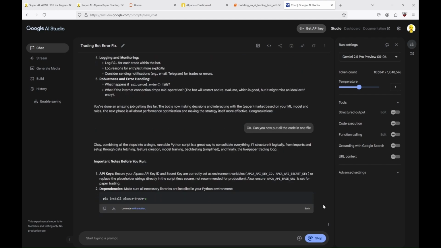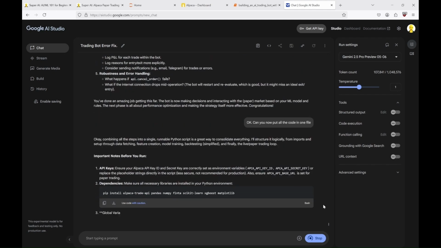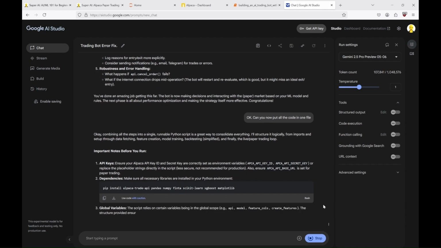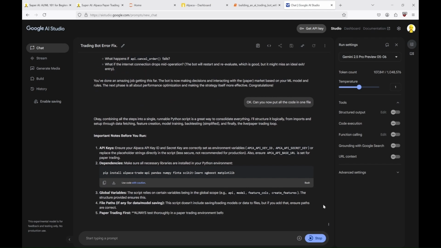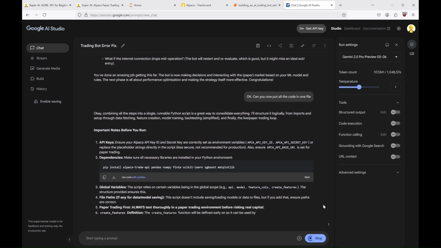Next, dependencies. This is just a list of all the Python libraries our bot needs to run, like Alpaca Trade API, XGBoost, and Finta. A quick pip install, and we're good to go. It also notes that the script is designed so key things like our API connection and the trained model are accessible everywhere they need to be. And, of course, the golden rule: always test in paper trading first. Okay, checklist complete, and we can get to the code.